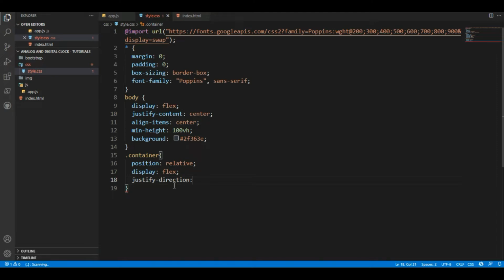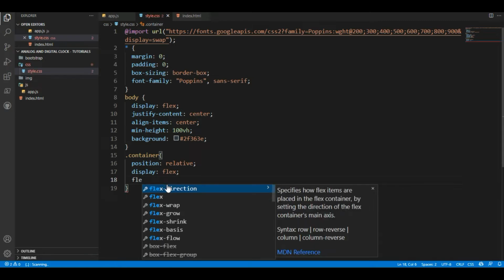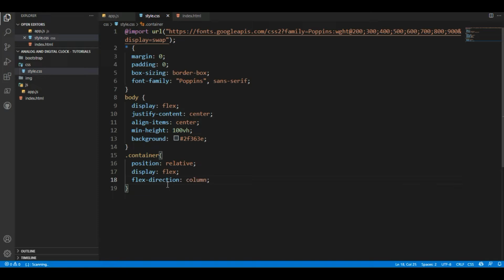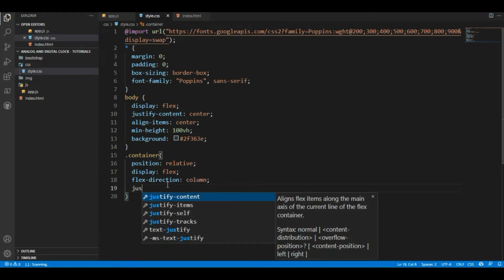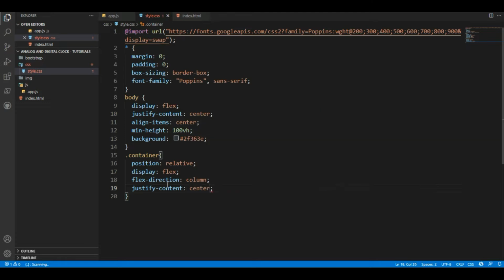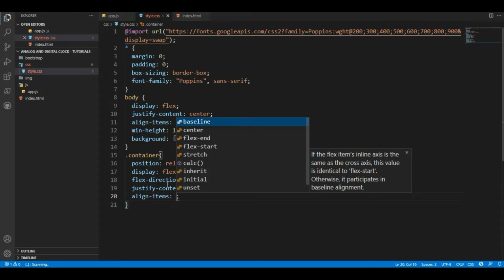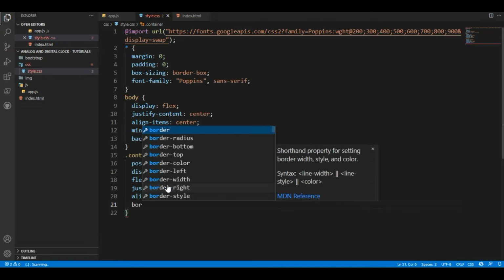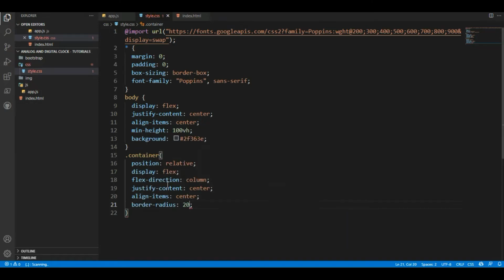Okay, I don't give this flex direction like that. I will use flex direction column. Instead of the justify content, it will be just center, and align items, it will be center. Border radius 20 pixel.